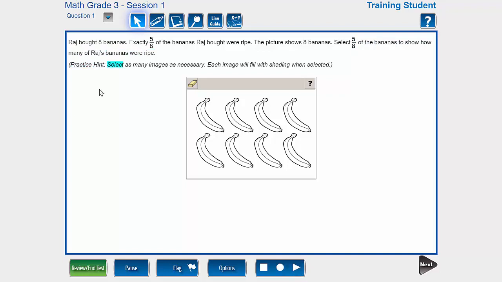Practice hint. Select. I'm going to pause that piece so that I'm not going to be hearing it right now. And I'm looking at Select 5/8. Once I've clicked my images, I'm just going to play the rest. As many images as necessary. Each image will fill with shading when selected. And then I can move on to my next question.